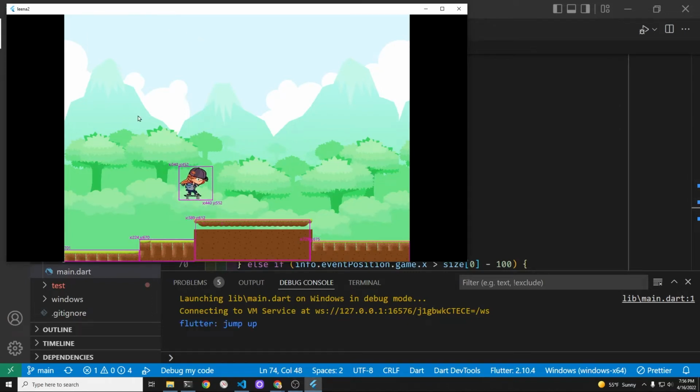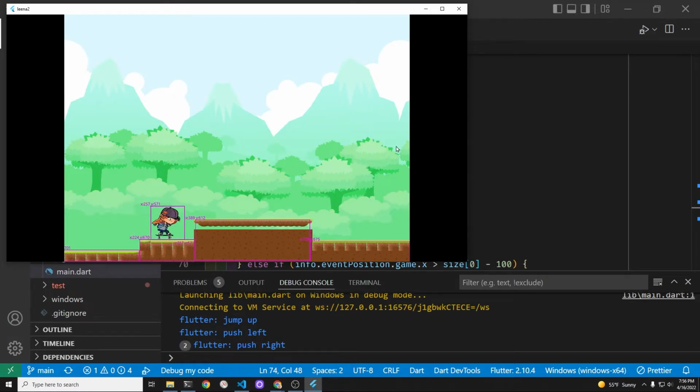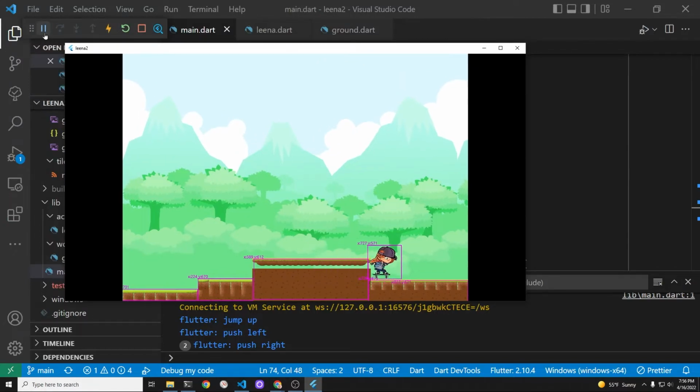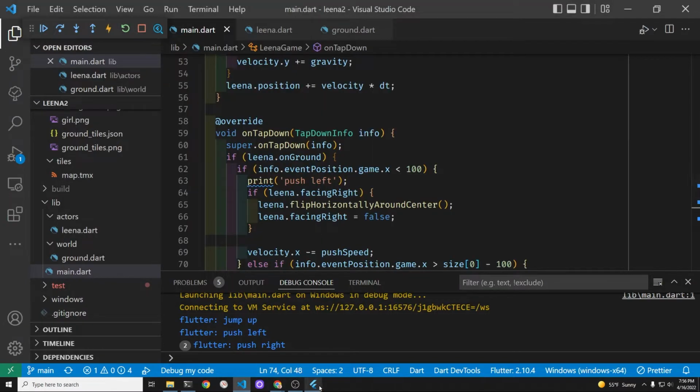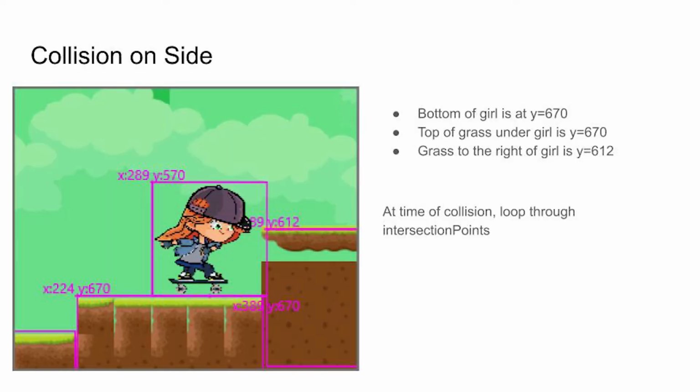In our Flutter Flame game, the girl has gravity and Y velocity. If she goes through the ground on the side, she's going to pass right through it. What we need to do is iterate through the intersection points and look for an intersection where the intersection is on the side. In the Flame game system, you'll get an intersection set when the collision occurs.